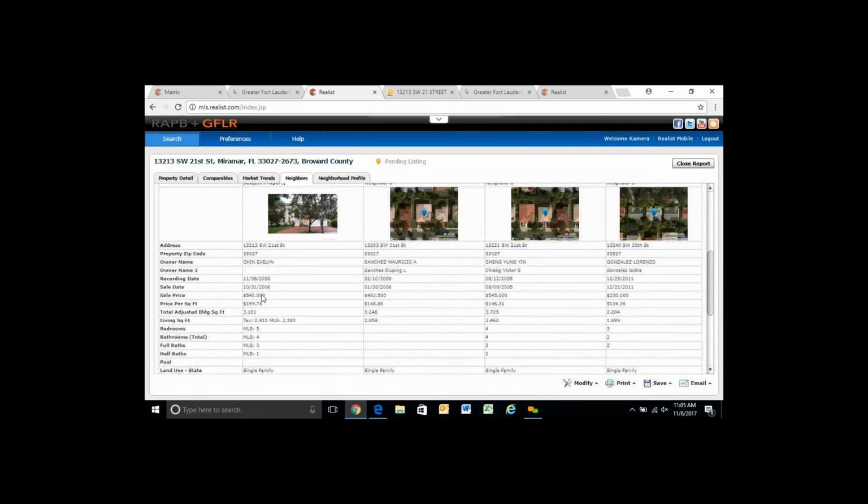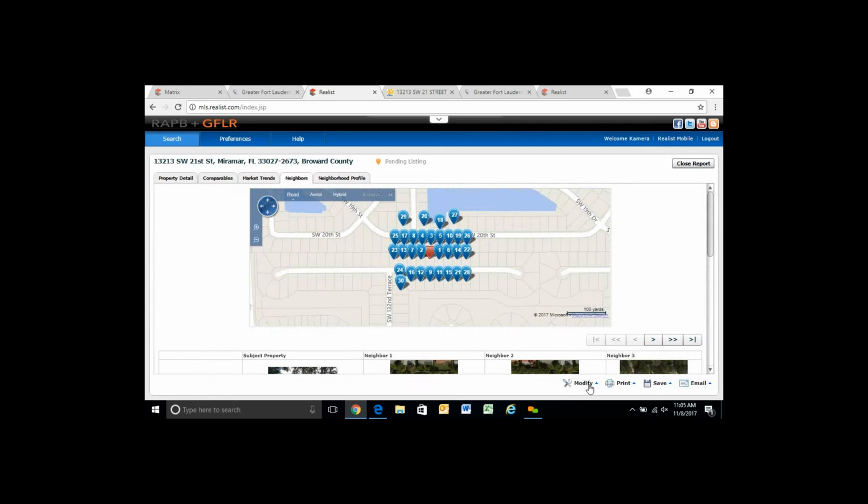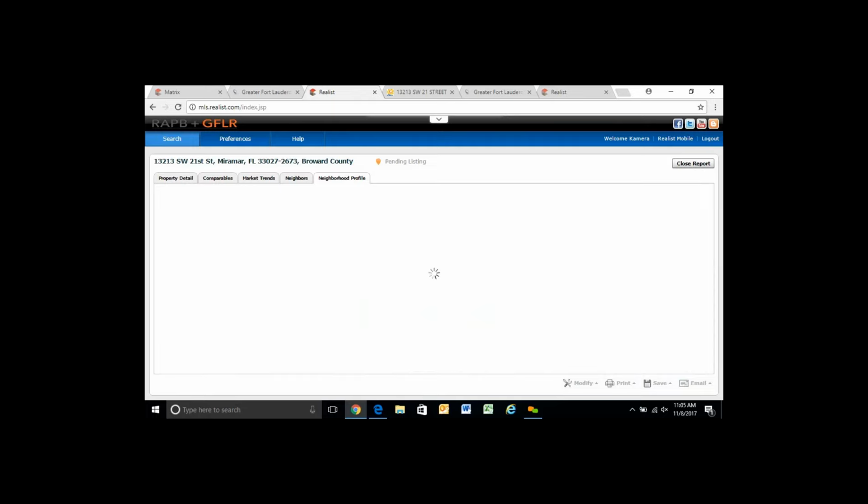Always, guys, if you want to know if there's something else you can do from this screen, just click on Modify, and it'll give you the option to choose. Okay? Maybe you don't want to display the map. You can just uncheck it there. All right, neighborhood profile. This one is very interesting.